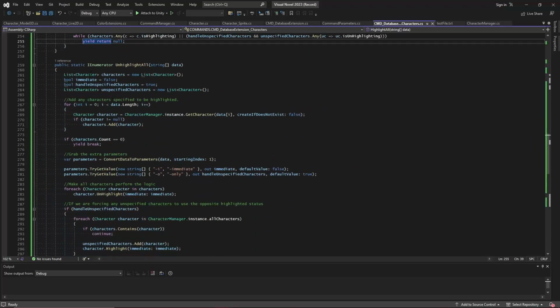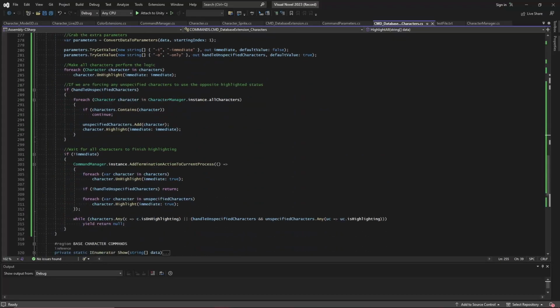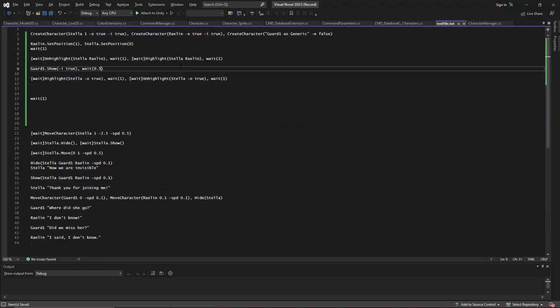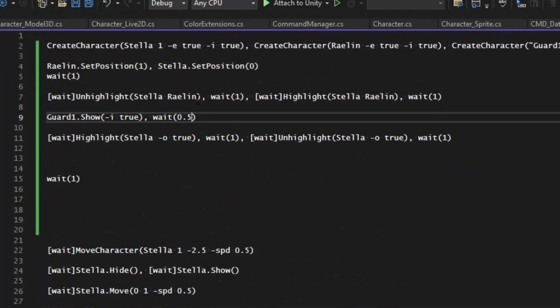We run through the same thing with unhighlight all, and just do it in reverse for unhighlighting the characters and waiting for them to unhighlight and handle any of those unspecified characters to make sure that they highlight instead. So now what I can do is I can unhighlight both Stella and Raylene, wait a second, and then highlight both of them again.